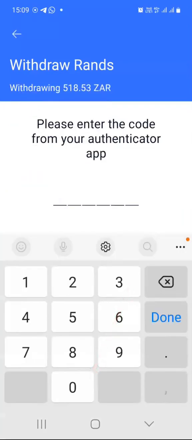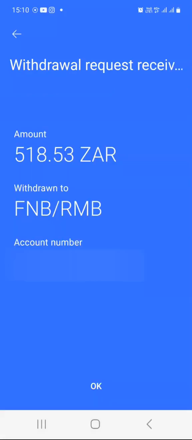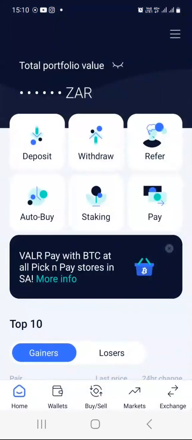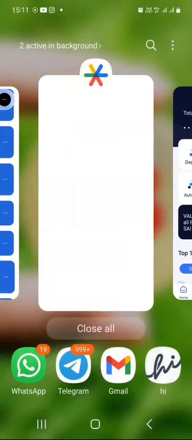In my case, I have protected my Valr account with the two-factor authentication app, so I will have to enter the code here. In your case, if you haven't done that, you will be sent a verification email. Just go to that verification email and verify your withdrawal, and then it will go through. So I just entered the verification code, and as you can see, it says withdrawal request received. So what they will do is process my withdrawal to the bank account number that I provided, and then I will just press OK here, and that's it. That's how you perform a withdrawal from your Valr wallet.